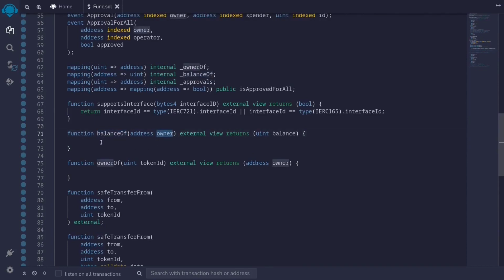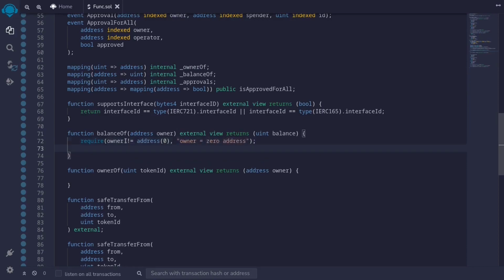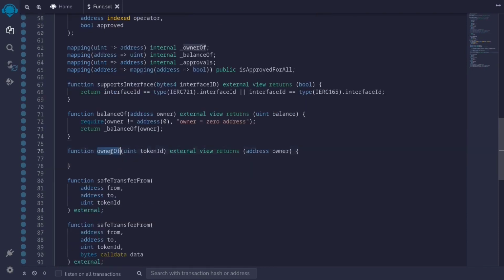And the requirement here for ERC-721 is that owner cannot be equal to address 0. So I'll type require owner not equal to address 0 with the error message "owner is equal to 0 address", and then return balance of brackets owner. Okay, let's implement owner of.